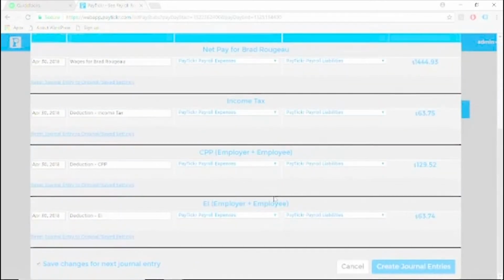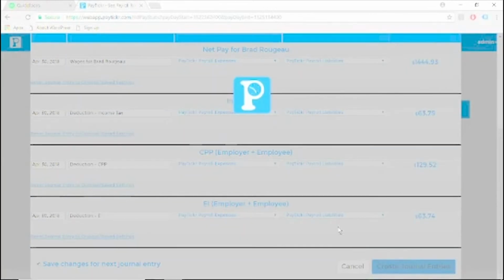And before I go ahead, one other note, this checkbox here allows you to save any changes that you've made for your next journal entry. So if you like all these settings that you've got set up and you want to keep it as the default for the next time, then make sure this is checked off here and you won't have to redo the configuration all over again. So then let's go ahead and click Create Journal Entries.